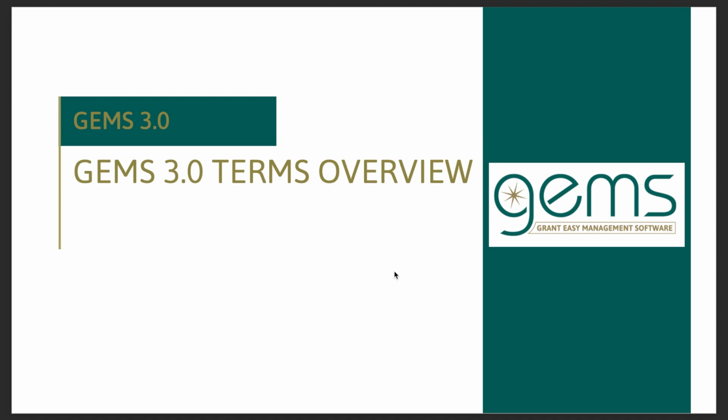Whether you're a solo consultant, a nonprofit grants manager, or part of a large institution, GEMS 3.0 is built to help you streamline the full life cycle of grants, from research and applications to tracking, reporting, and closeout.